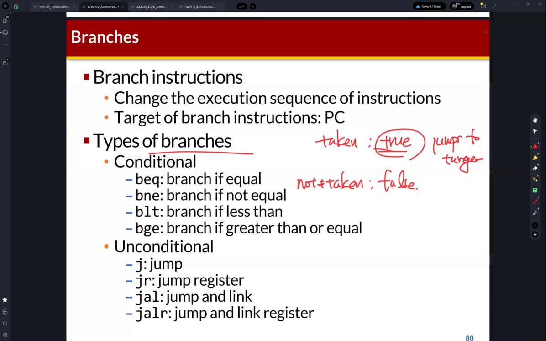Also, RISC-V has unconditional branch instructions. These instructions are also called jump instructions. Unconditional branch instructions do not have conditions. They just jump to the target. So there are two types of branch instruction, conditional and unconditional.